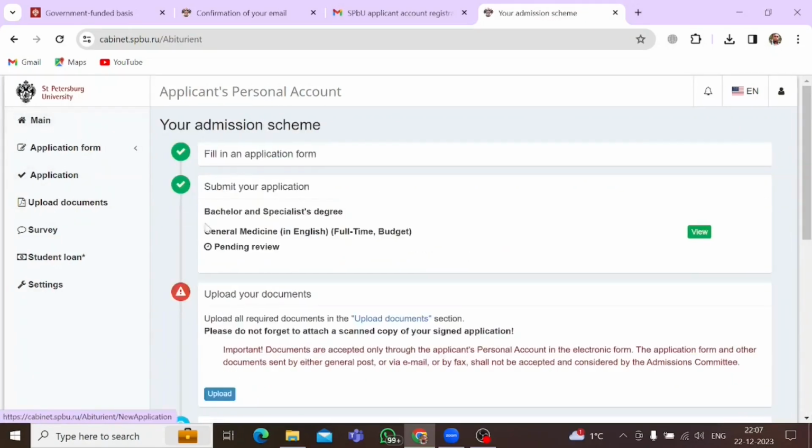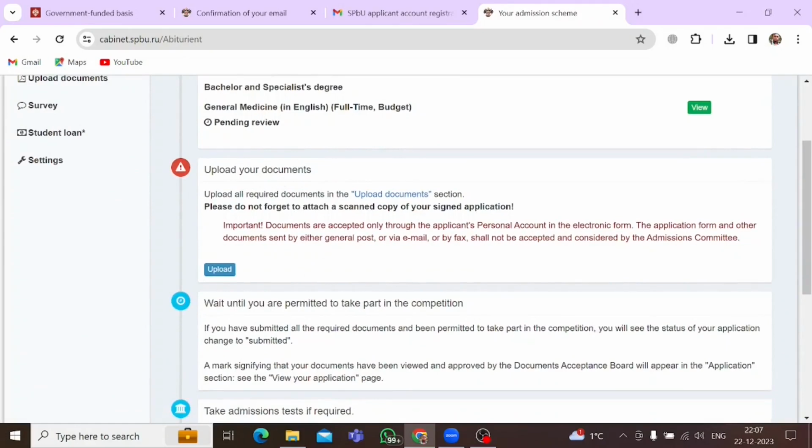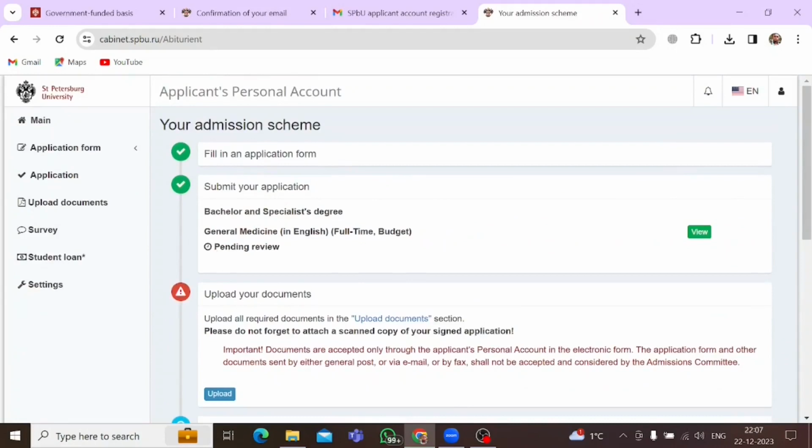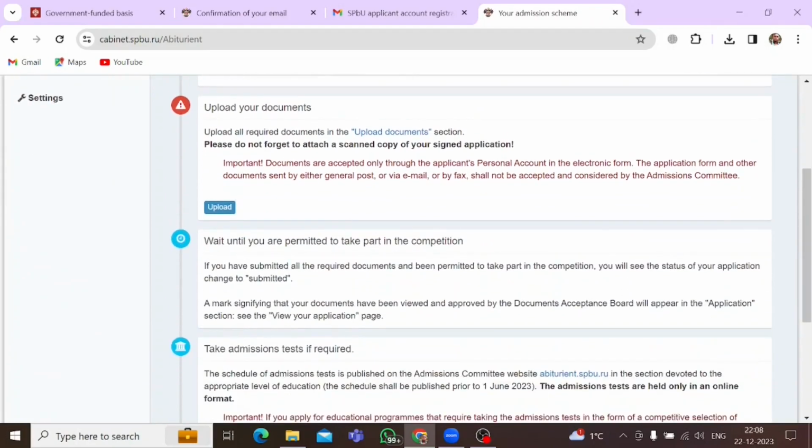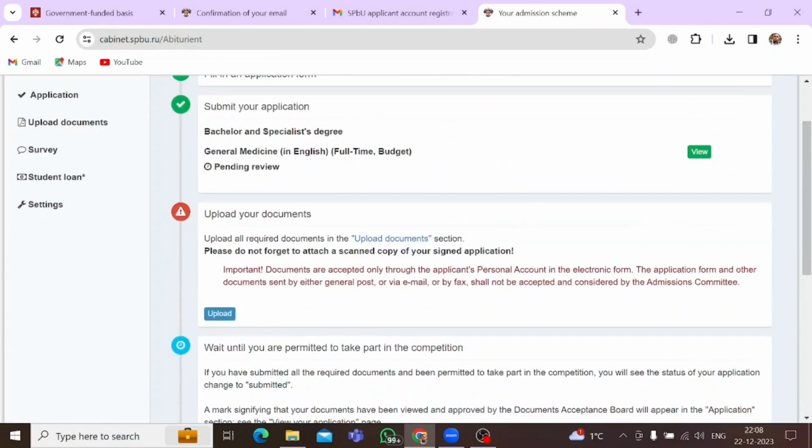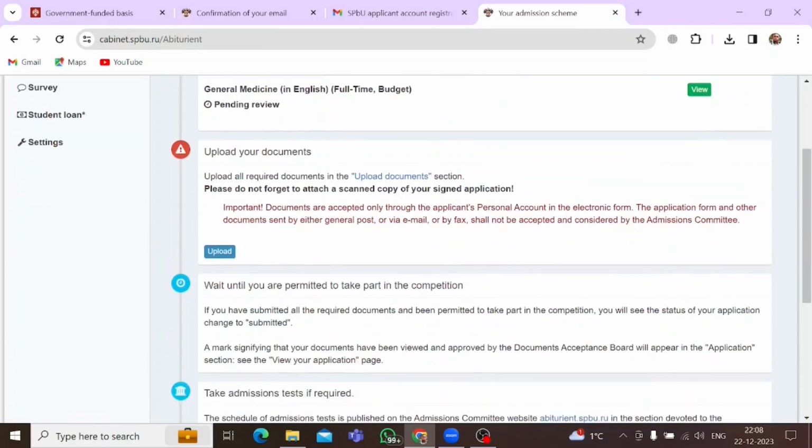The main page. Okay, once you upload your documents, you're going to leave it. All right, you can see here it shows pending review. When your application is reviewed by those in charge of this, it's going to change. I can't remember what it's going to change into, but it's going to change. Then, once you've uploaded your documents, you have to wait till you're permitted to take part in the competition. When you're permitted, it's going to change into a green tick here. Leave all of this for now. For now, just wait first, fill the application, and do all of this.